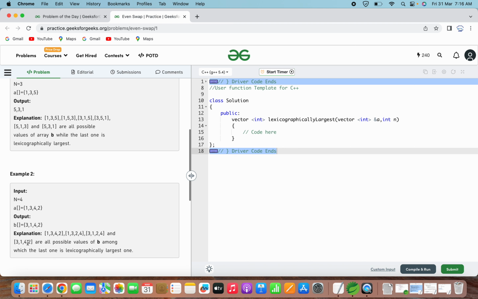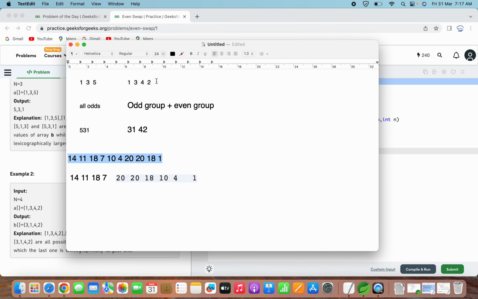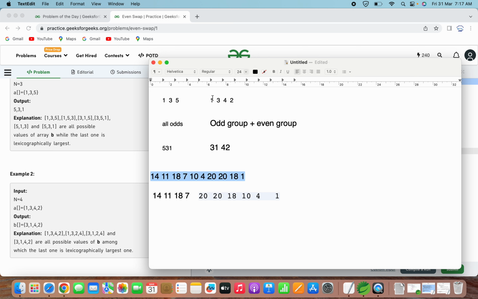If you break this down, let's understand it in a better way with this example. Since we are looking at example 2, first see the second one. Here it is 1, 3, 4, 2. Here 1 and 3 are the odd group, that means all the elements are odd.